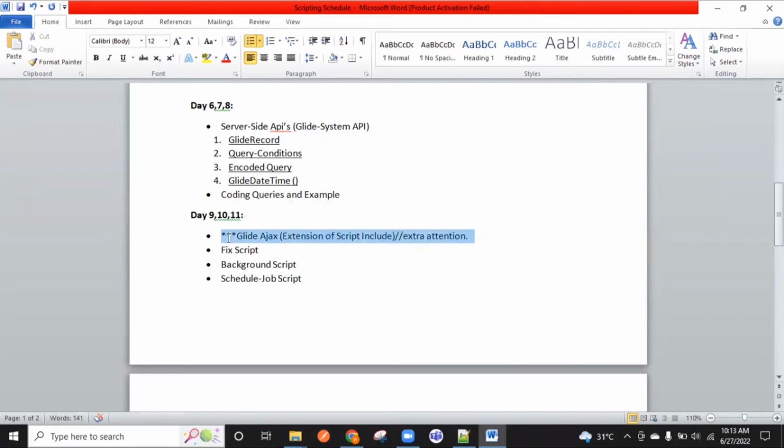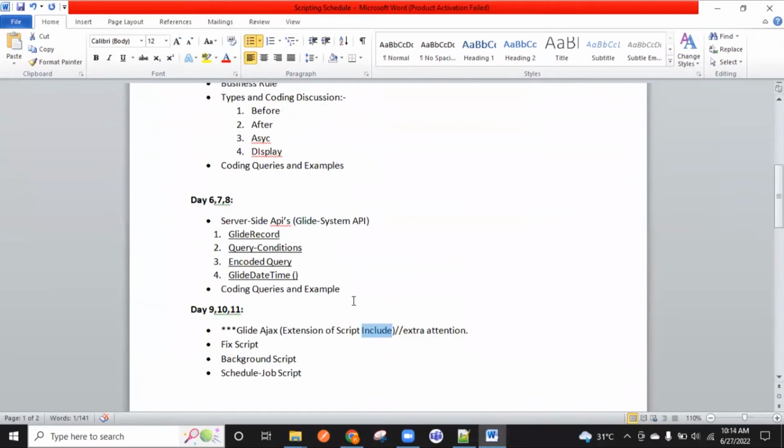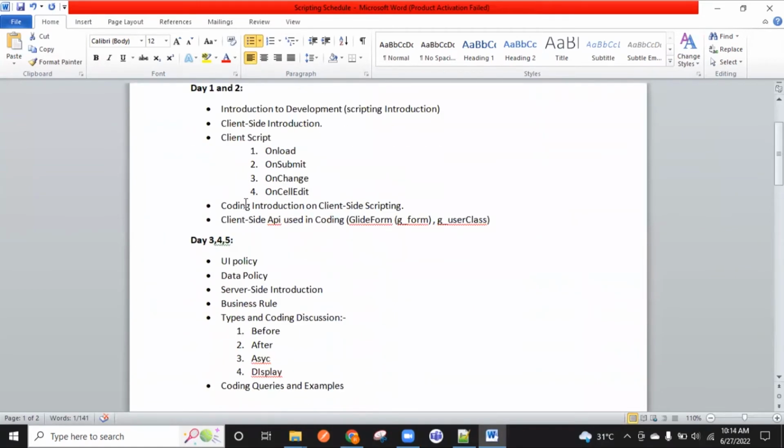So it's a direct question in interviews, a direct question by the client. They will give you a scenario to auto populate based on the user's location. You need to glide a few tables. You need to go inside a few tables and get the details. So there we need Glide Ajax and script include. This all is included over here. So that's from day 1 till day 6.